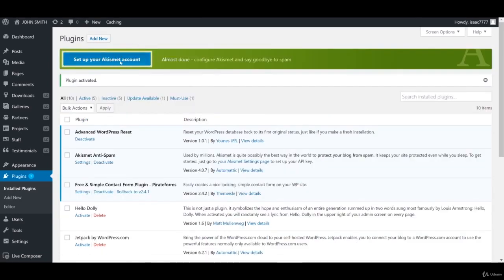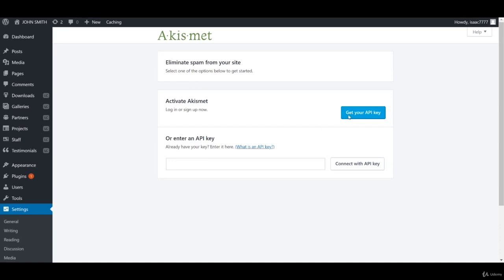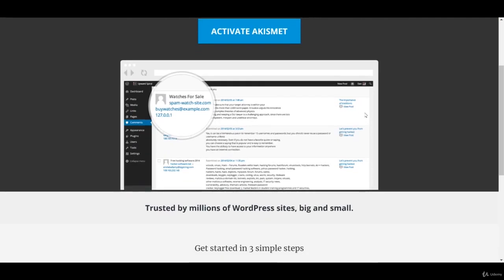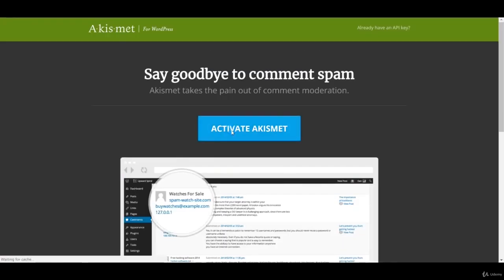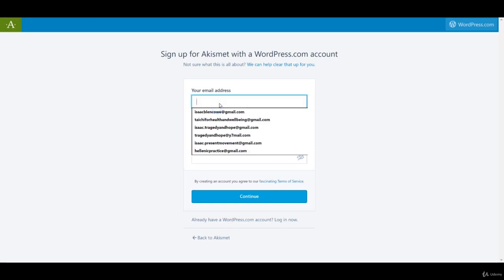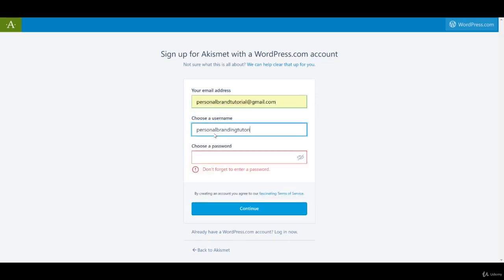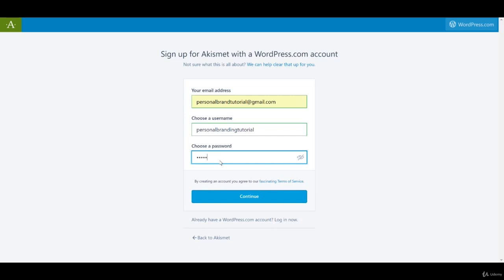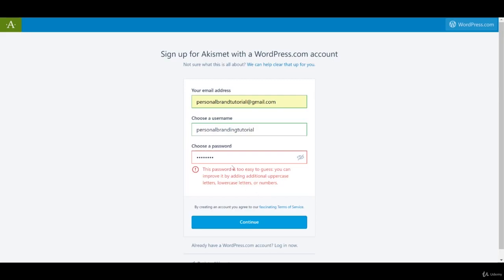Now you're just going to go to set up your Akismet account. So you're just going to go to set up, and you're going to go get your API key, and you're just going to hit activate Akismet. So you just want to sign up for an account. So we're going to have it as that. Okay. And password, let's just make up anything. And awesome, we're just going to hit continue.